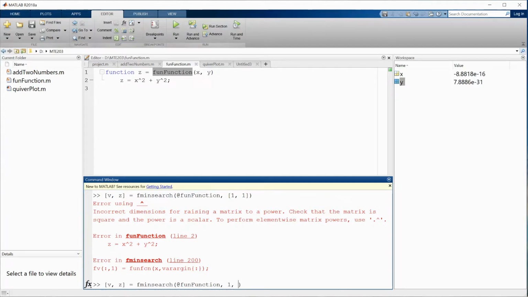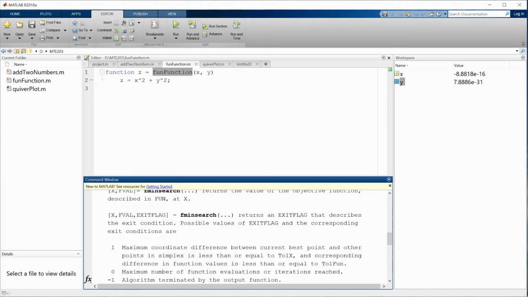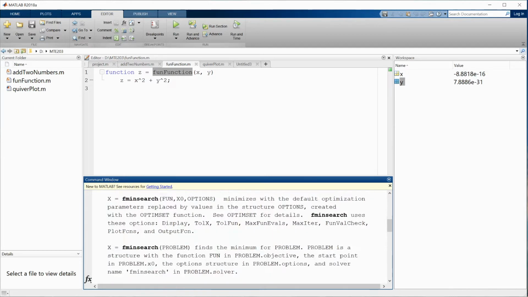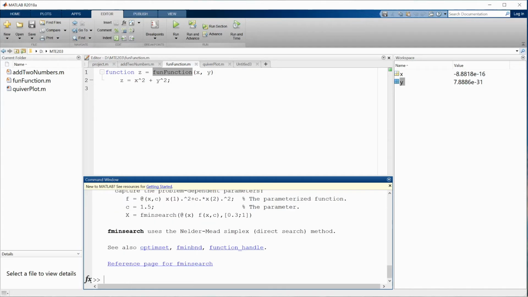Let's try different things. Say fun function, 1 and 1. Here it says argument 3 must be an option structure. Let's see why, because we can do help fminsearch. We find that the arguments are the function f as the first argument and x0 as the second argument. That is to say, your initial guess has to be stored in a single vector in the second argument, and the third argument is options. And how do we change that?